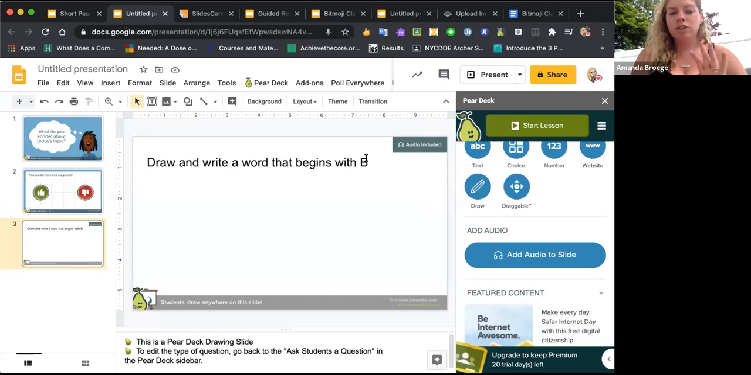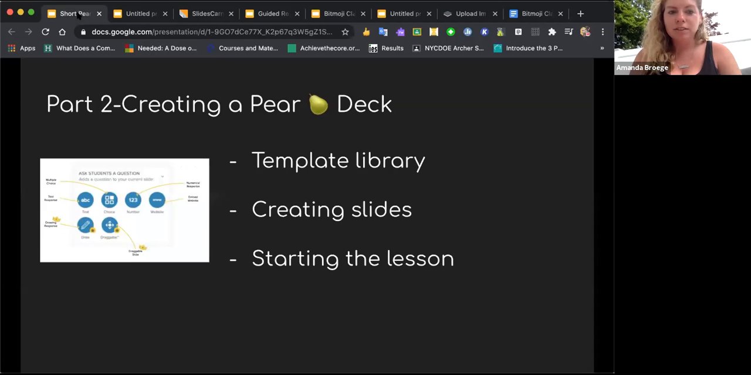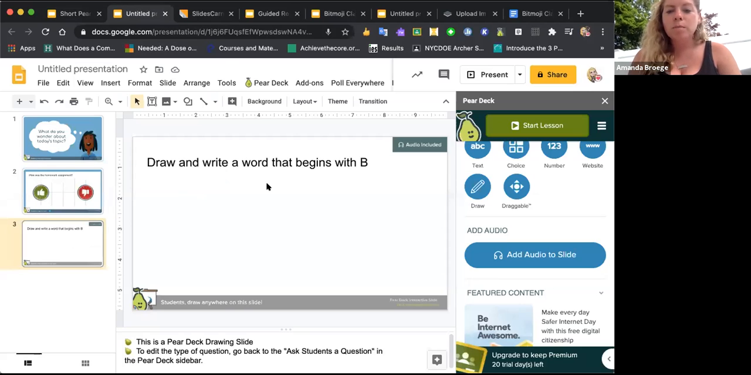Are there any questions just around creating a Pear Deck? No. Everybody's good? Okay. So we do want to move on because it is 1:24 to starting the lesson. There are two different ways that you can present the lesson to students. So you want to press start lesson.